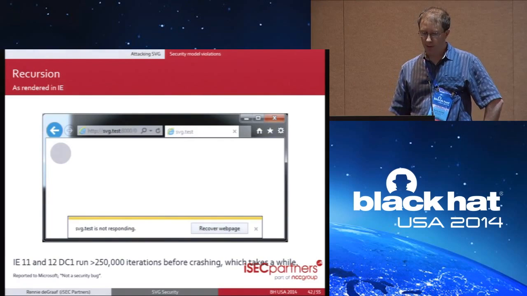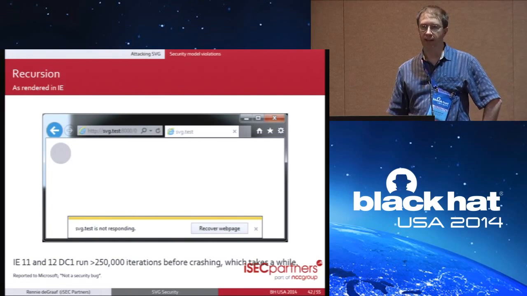Load that in Internet Explorer, even the latest DC1 build. It loads this thing something in excess of 250,000 times before it finally craps out due to what looks like memory exhaustion. So 250,000 times, that's reasonable. You're unlikely to actually be able to host 250,000 attacker-controlled images on a different server. But if you want to try to do something unpleasant, like try to run up somebody's data plan bill, you might be able to use some trick like this.